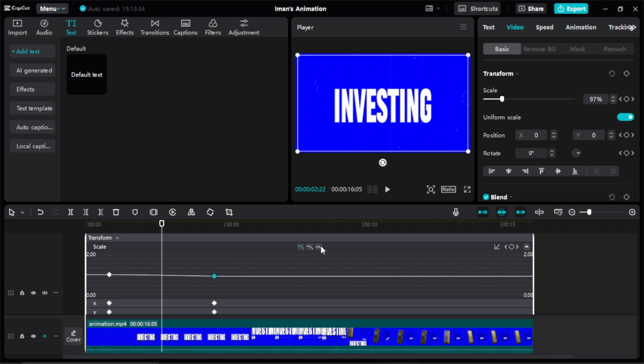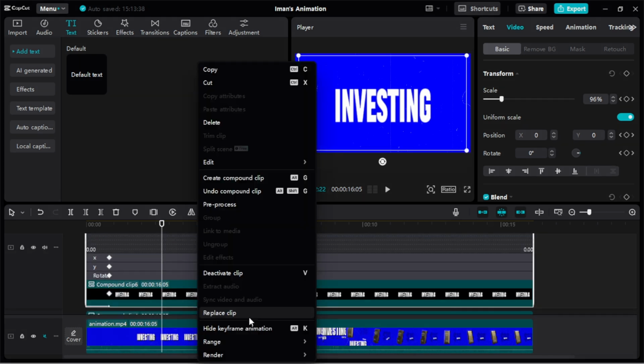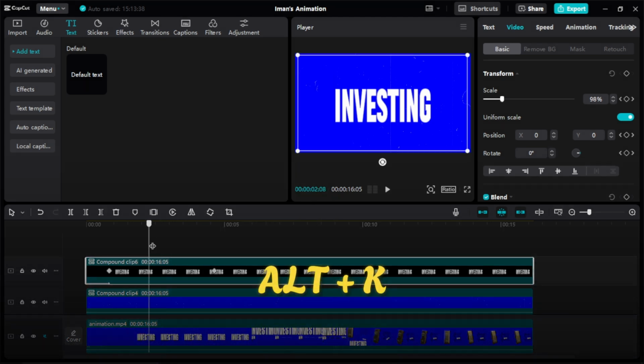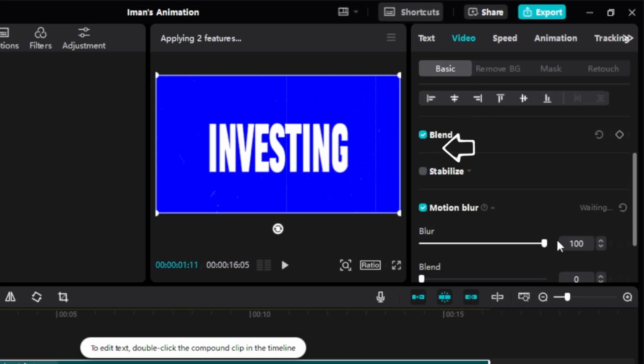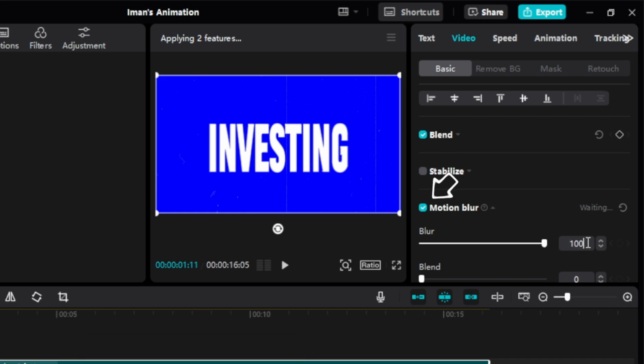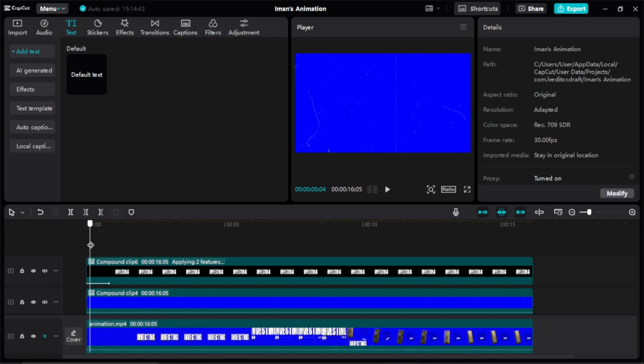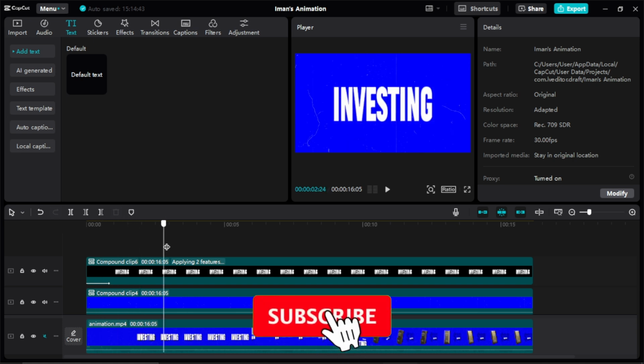Repeat the same process for the second keyframe by right-clicking and selecting Hide Keyframe, or you can press Alt+K to hide the keyframes. In the Basics section, enable Motion Blur and copy the settings to make your video smoother. Now, you have a smooth text animation.